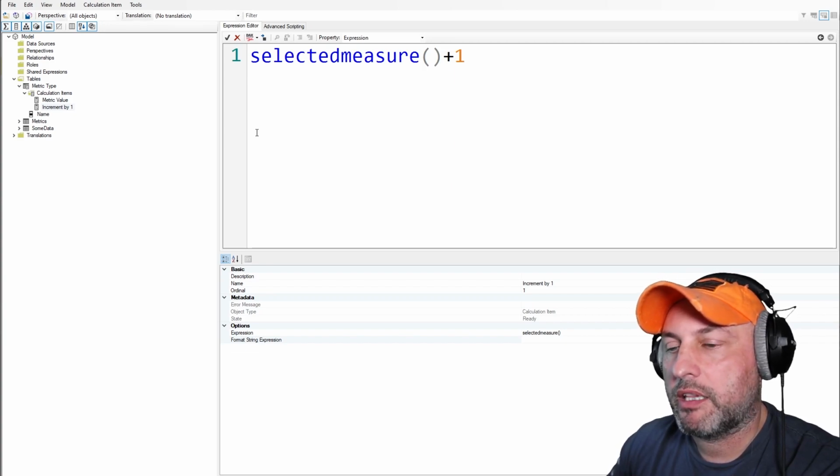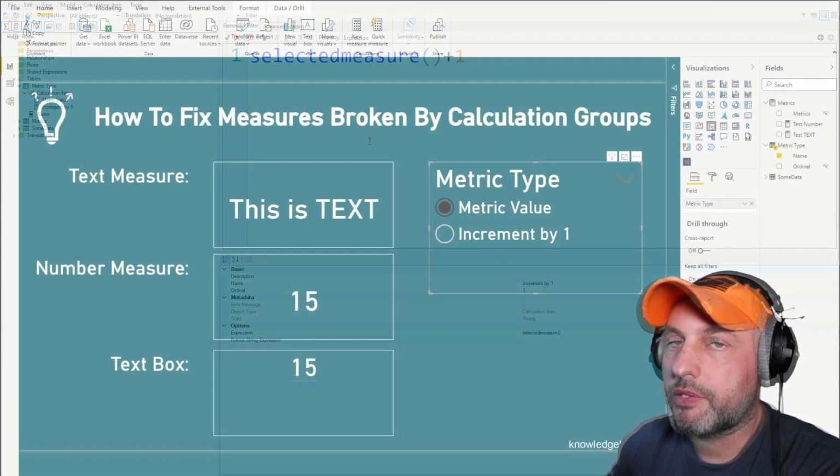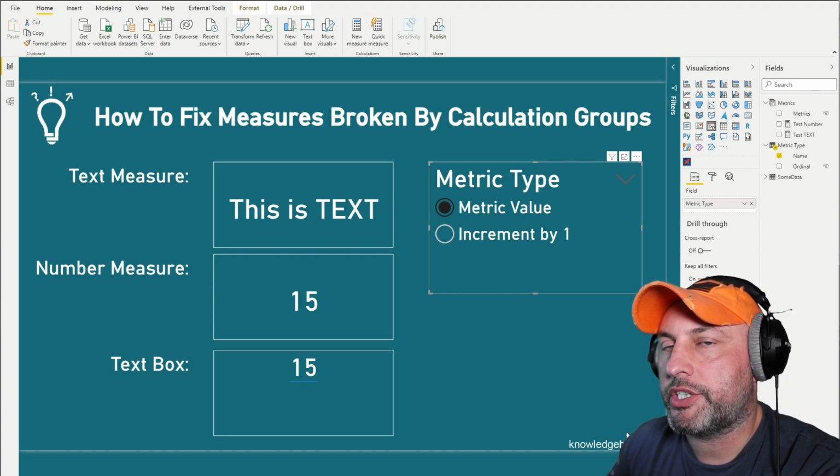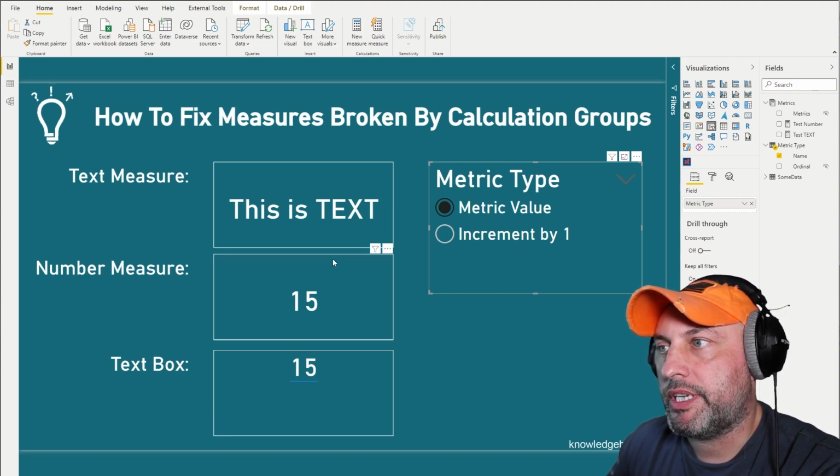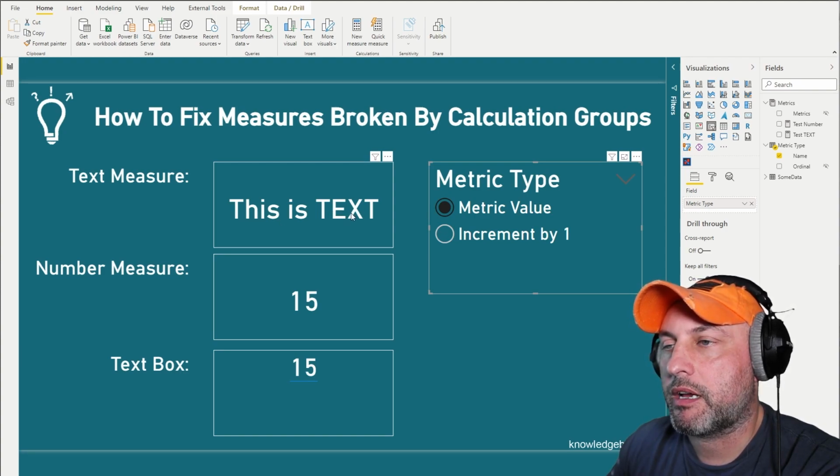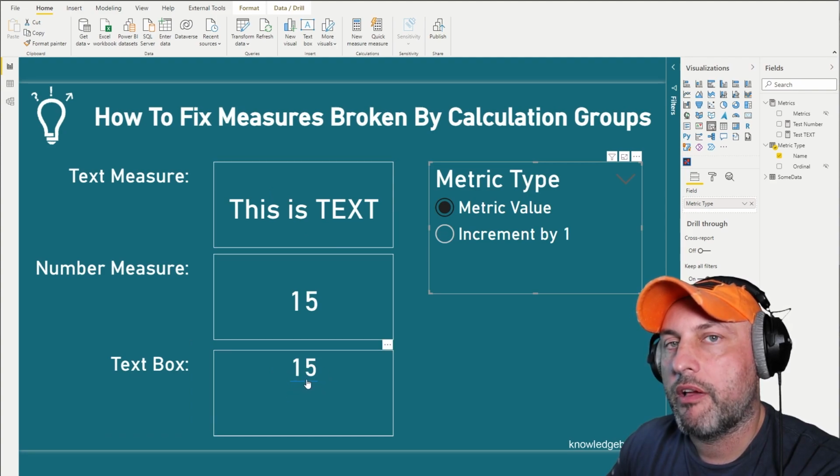if I hit Control S to save this, let's see what happens in Power BI. As soon as I switch to Power BI after I make the change in Tabular Editor, you see that now my text measure seems to work okay. It says "this is a text". My number measure also seems to work okay. It returns 15, but my text box no longer returns the first value, "this is a text". It only returns the value that is a number.